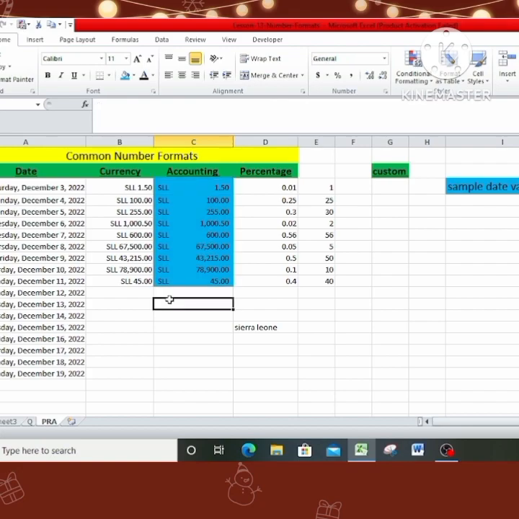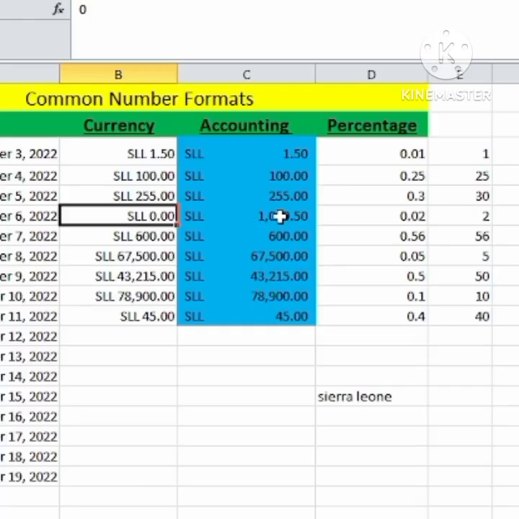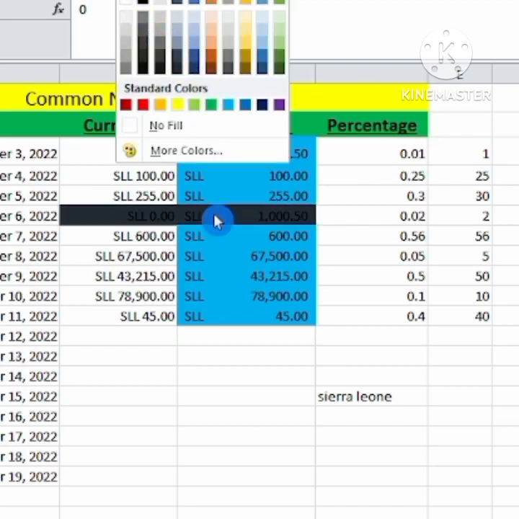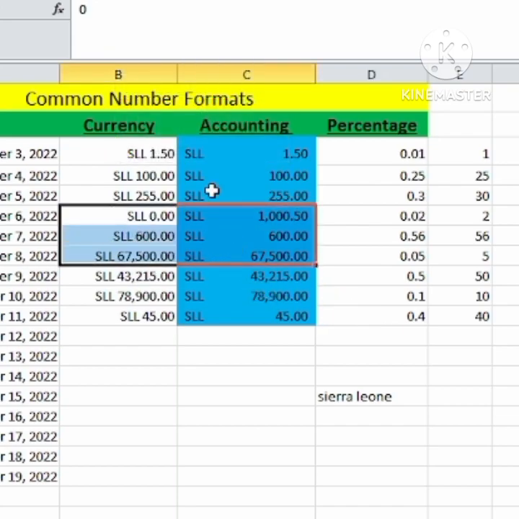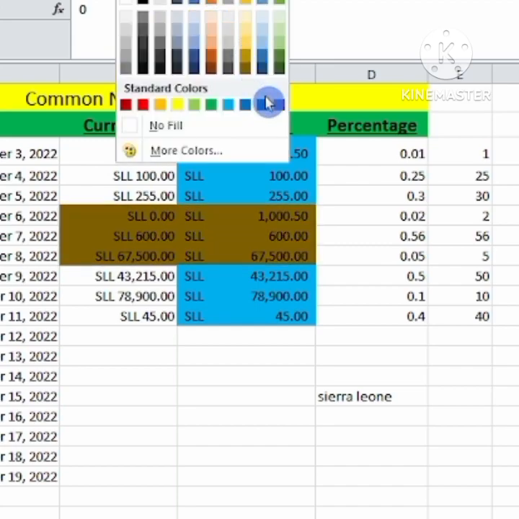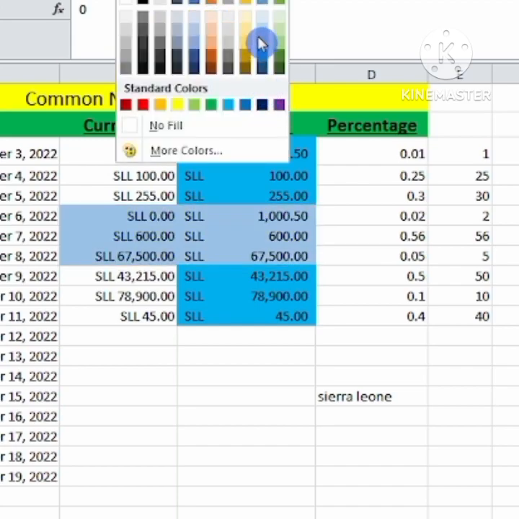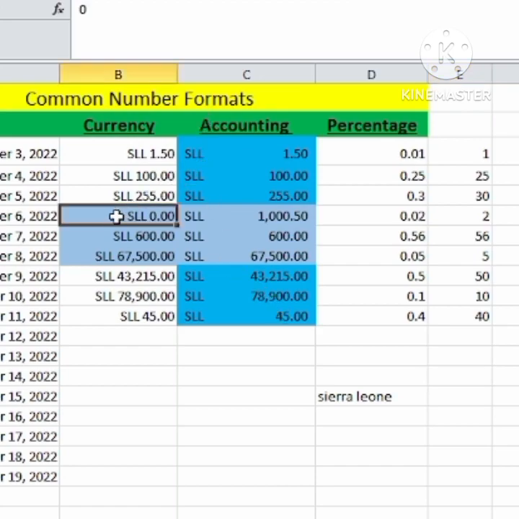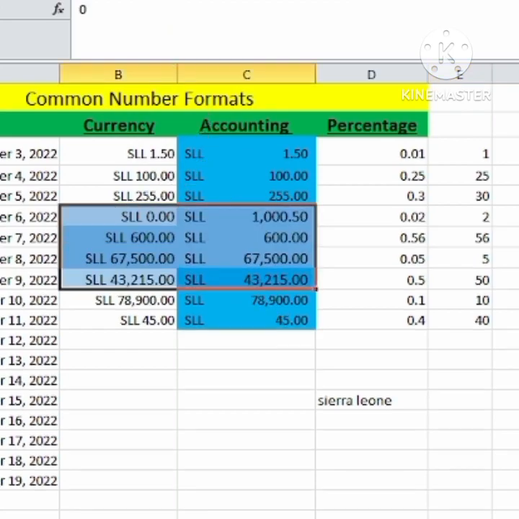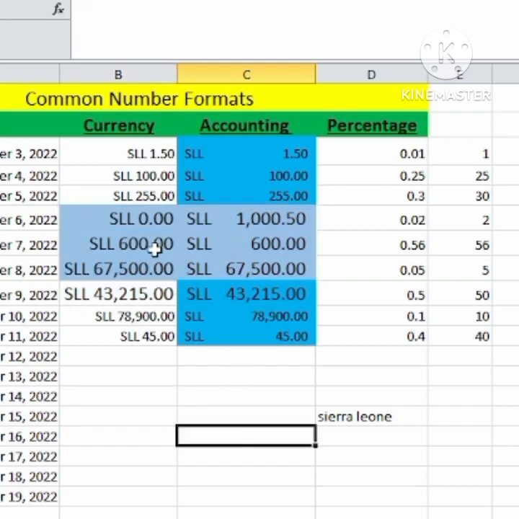Okay. Another difference to look at for accounting and currency is this. For currency, if we have nothing, we have 0 in a cell, you can see it displays the 0. But if it is accounting, let's just color this and see something. Let's color these areas and learn something here. Okay, and let's widen this part so you can see.